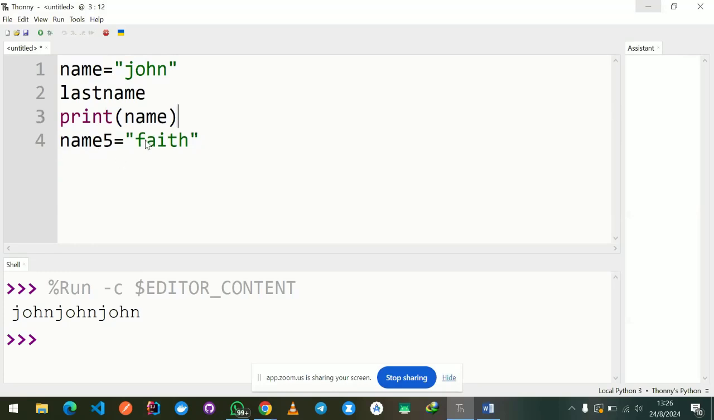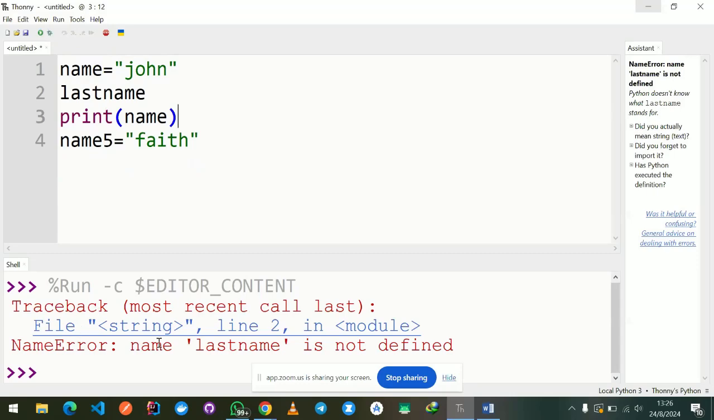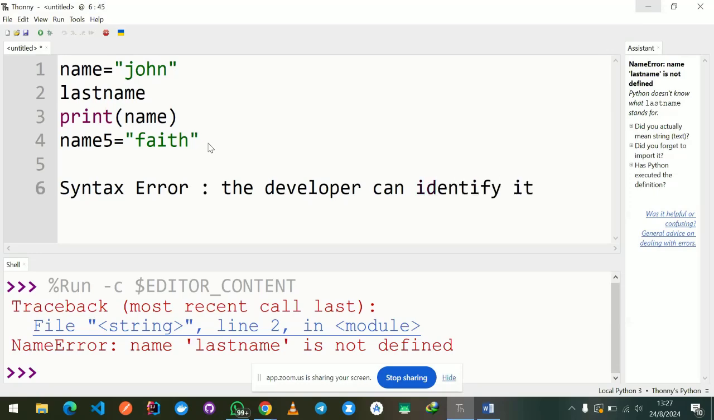So again, as you can see, my code now looks fine, but when I run it, you can see I've encountered an exception here. So a syntax error, the developer can see it before even compiling. The developer can identify it before even running the code. This one, the syntax error, I can see it before I even run the code.